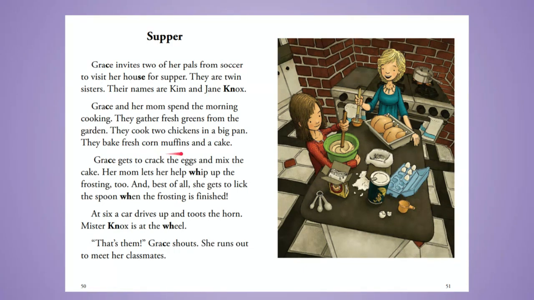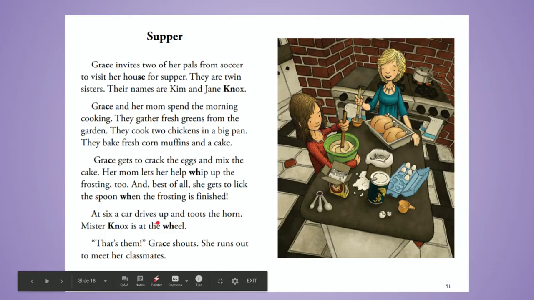They bake fresh corn muffins and a cake. Grace gets to crack the eggs and mix the cake. Her mom lets her whip up the frosting too. And, best of all, she gets to lick the spoon when the frosting is finished. At 6, a car drives up and toots the horn. Mr. Knox is at the wheel. "That's them!" Grace shouts. She runs out to meet her classmates.